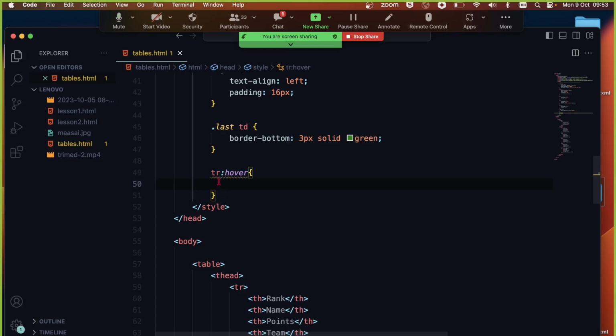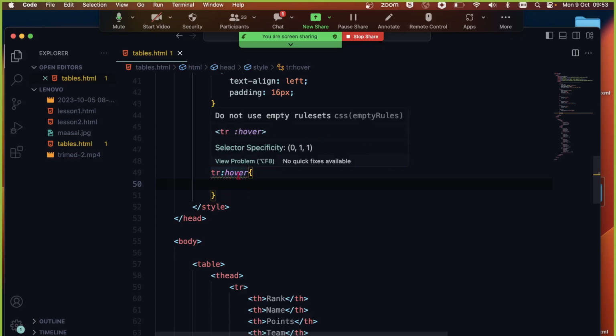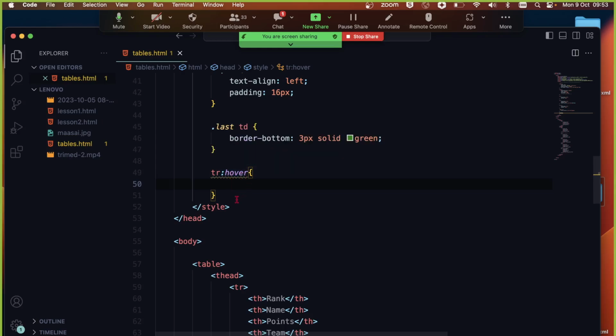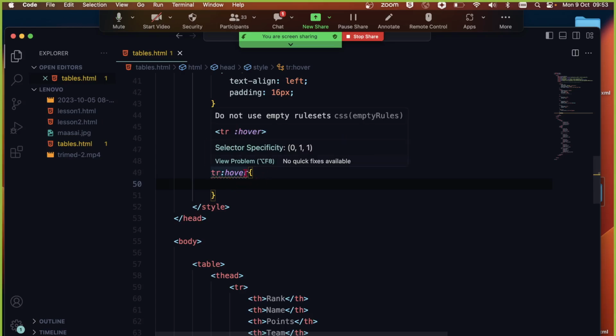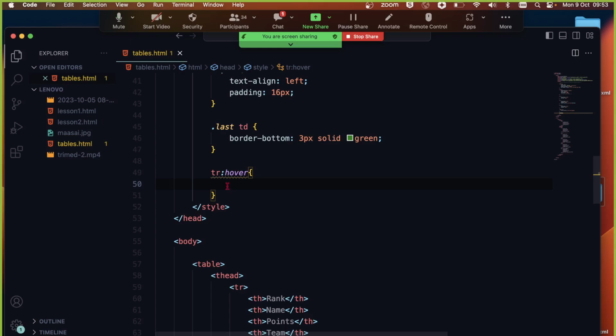So you're going to say tr colon hover. When you see a colon, it means in CSS something is happening. Maybe you are hovering your cursor. We're going to see many other things. These are called pseudo classes. But this is the most common one in CSS when you hover over something. So you go to a particular element, then you hover. What do you want to do?